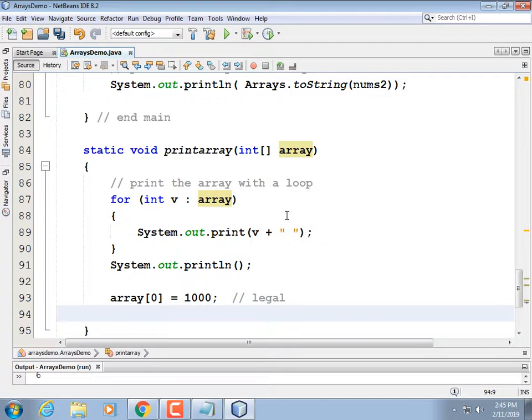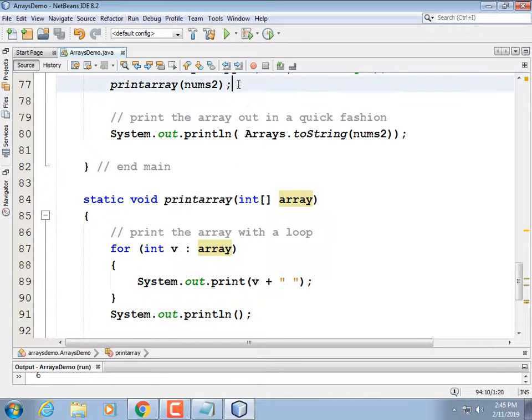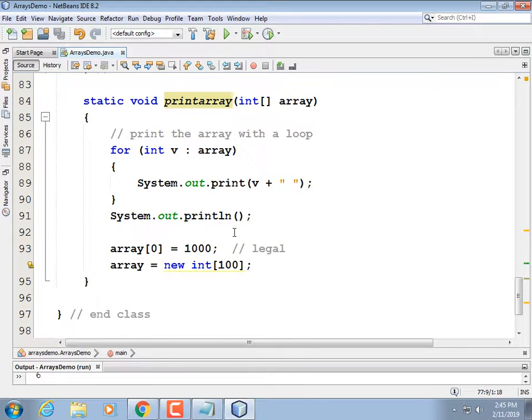However, we cannot change the reference. I can't do this. array equals new int[100]. It's not a syntax error, but it doesn't change the reference. If we get back to here after this executes, nums2 still equals 8675309. It's not pointing to a new one. So we can change the values that the array references. Remember, this is a reference variable. It's pointing out to memory, but we can't change the reference itself and have it take effect.